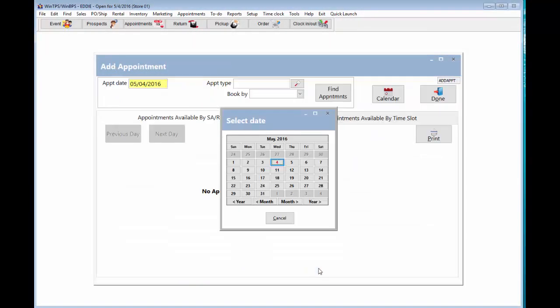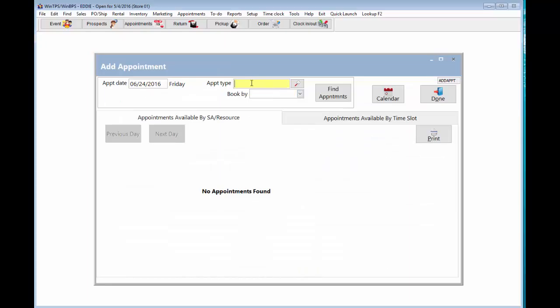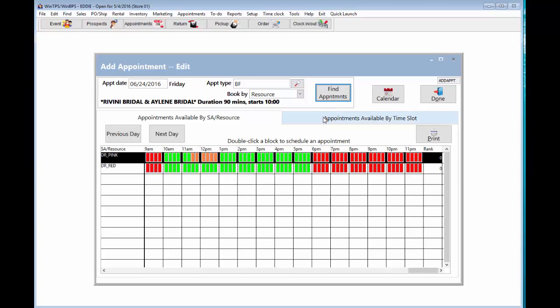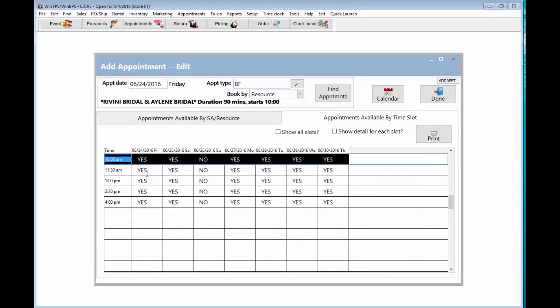Instead of booking to a specific room, the user could have booked by time slot. It is the same process. Choose an appointment type and date. Then click the Time Slot tab. Now the user can see which slots are available by date. Double-click the slot to book.